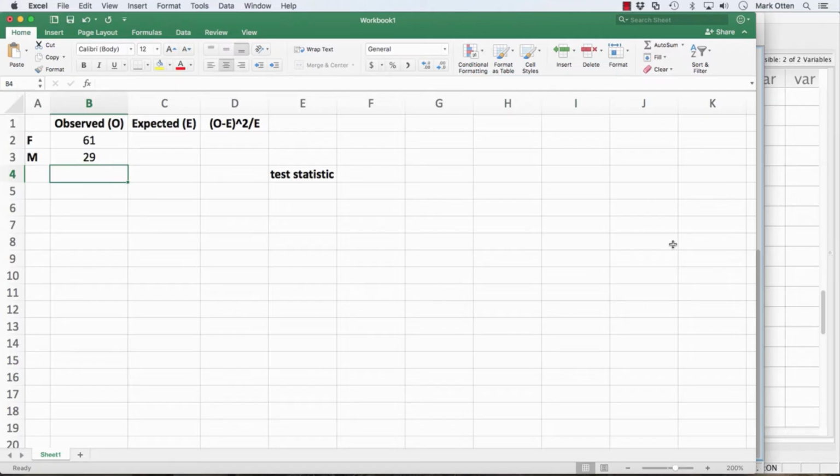So that test statistic came from some comparisons of observed values to expected values. So what are these expected values? Well, I told you they were 45 and 45.